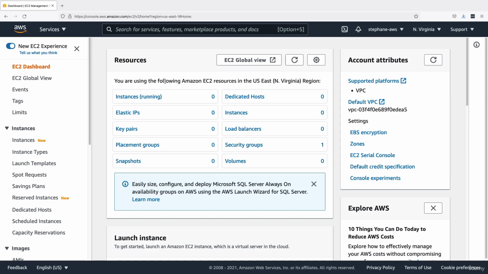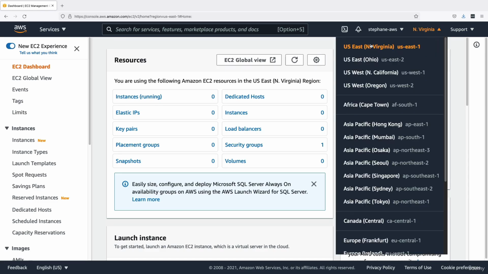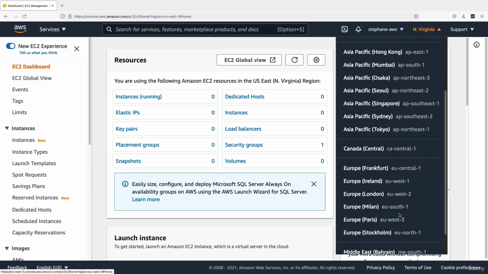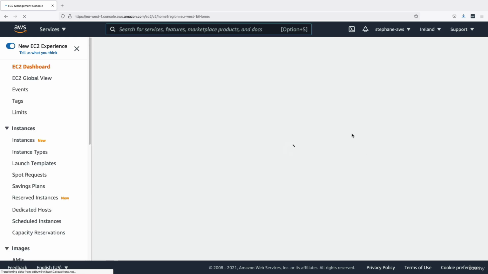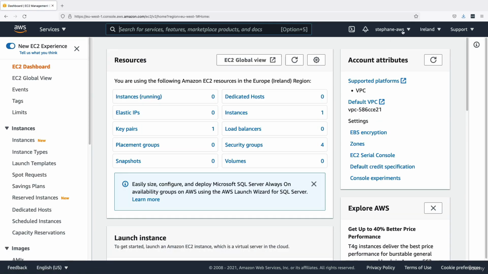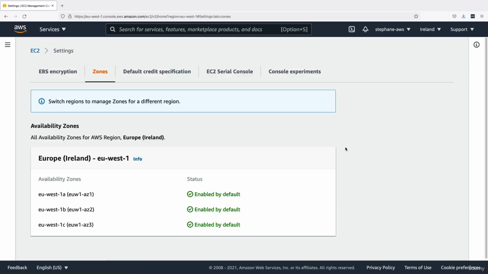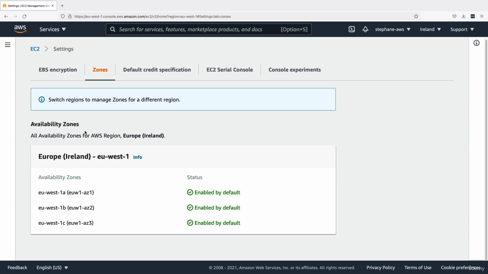So I am in the EC2 console, and let me first pick a region that does not have a local zone. For example, let me pick Europe, Ireland. Then under settings right here, there is zones. So I'm going to click on zones, and as you can see, in Ireland, we have 3 AZs right here. They're enabled by default, and this is it. There's no local zone, nothing else, right?